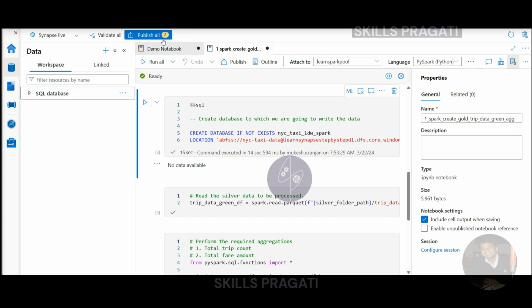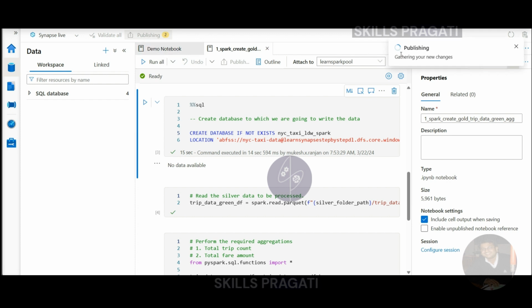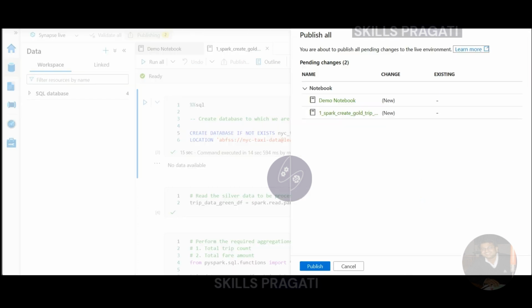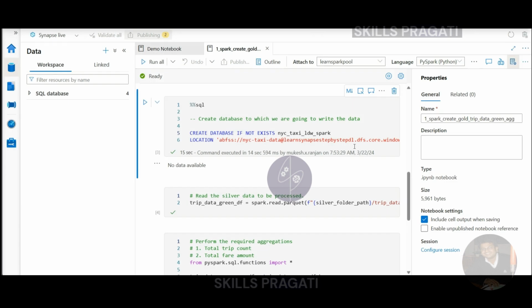But before we refresh it, we'll have to publish it. Otherwise, we are going to lose the change. So I'm going to just click on Publish All and click Publish. And once that's published, we can just refresh the screen here. So the publishing is complete now. So let me click on the refresh and we should see the database.